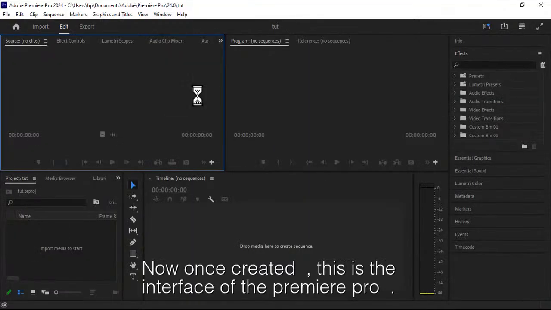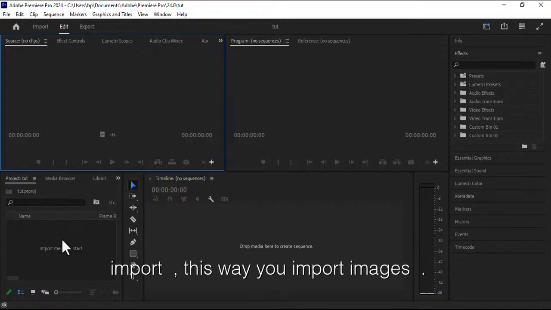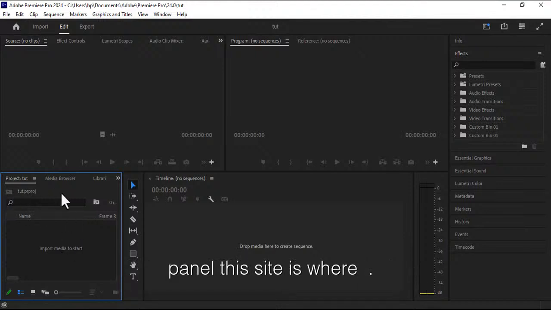Now once created, this is the interface of Premiere Pro. We have this portion here. This is where you import images, pictures, videos, and all of that. And this is referred to as your project panel.